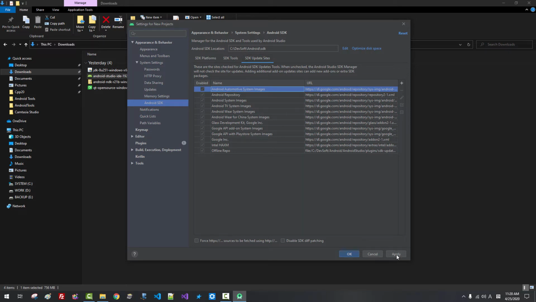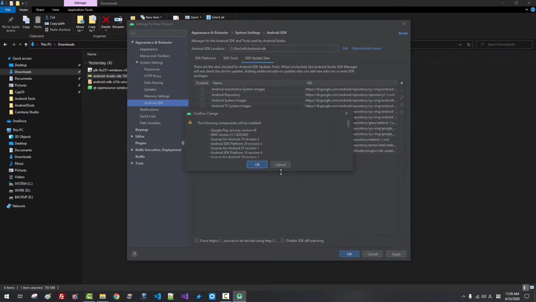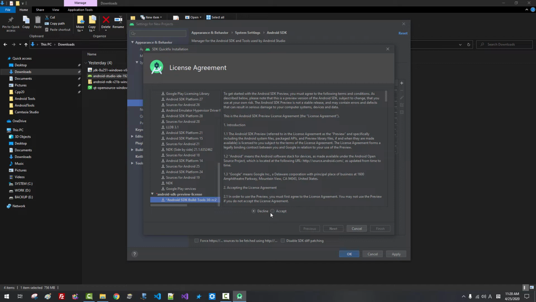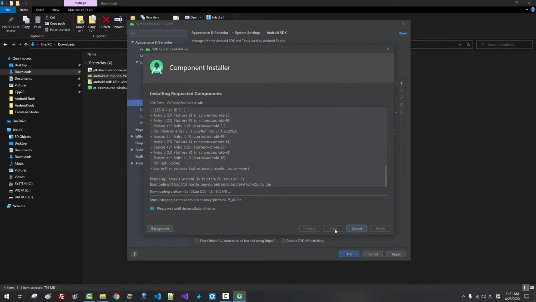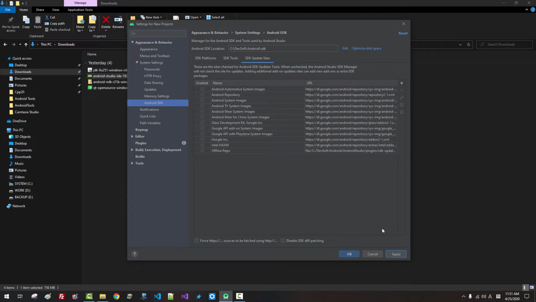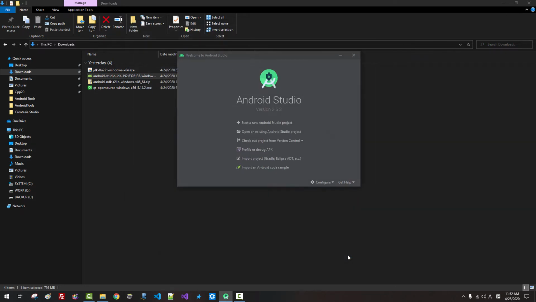Now we can apply. Click OK. Accept. Then scroll down. Select this. Then accept. Then the next button is enabled. Click next. Now click finish. Click OK.